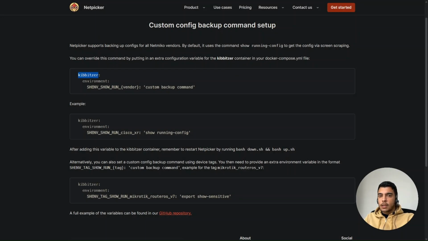In this video, we'll see how we can change the default backup command in Netpicker. Whenever you want to run your backups, Netpicker uses show running config by default, but you can actually override this value in the compose file.